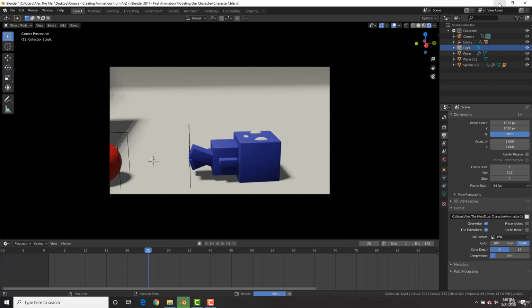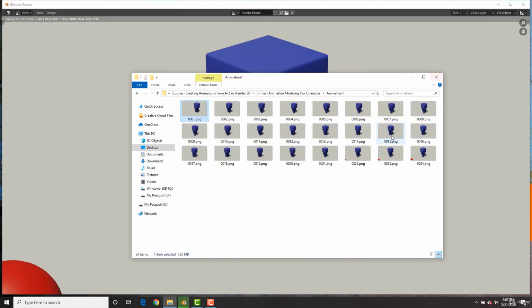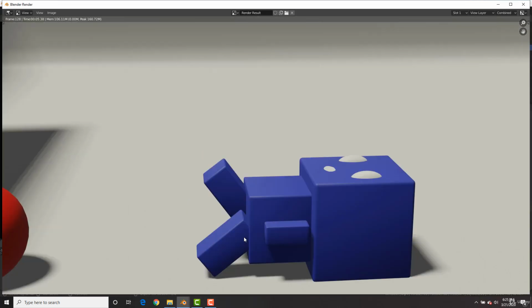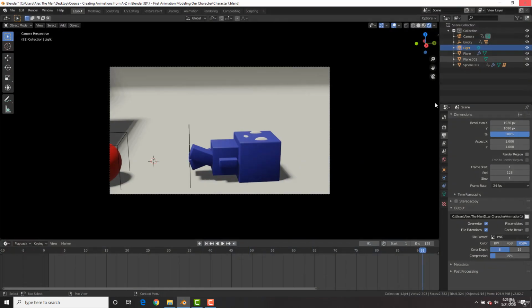All right, I will see you in a second. I'm going to pause and let it render out everything. I'll see you briefly. All right, now it's finished rendering out. You can see frame 128. We can go ahead and close this.